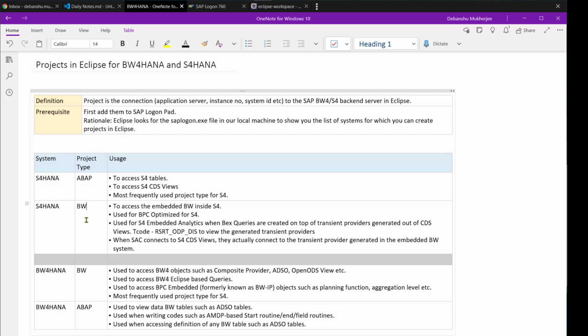Also, when you deal with Eclipse based queries, which are the new type of queries within Eclipse, you will of course work in the BW project type. And when you access BPC embedded, which was formerly known as BW integrated planning and is now part of BPC embedded, you will actually use a separate BW, not an embedded BW inside S4. This is now a separate BW server, and when you activate the BW add-on on it, you can use the planning functions, aggregation levels, etc.